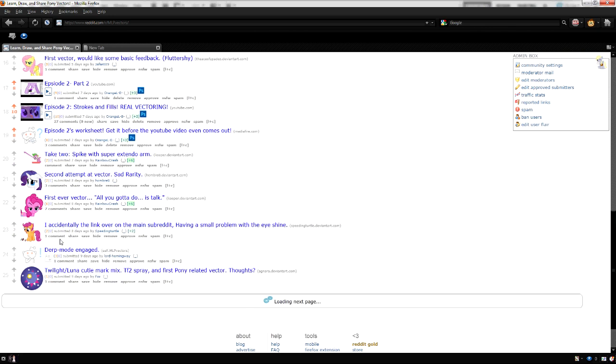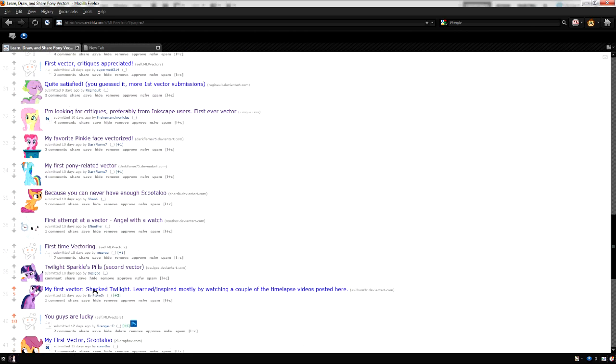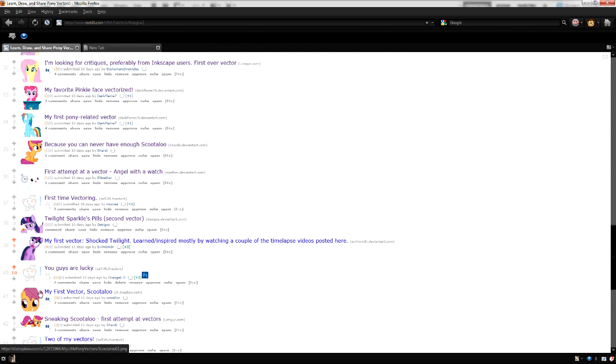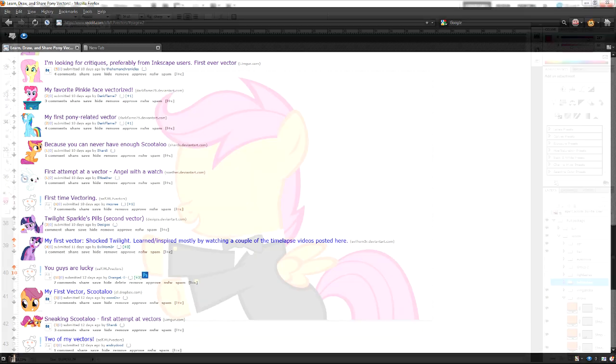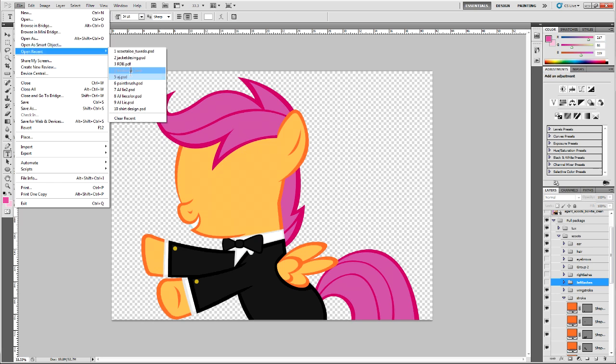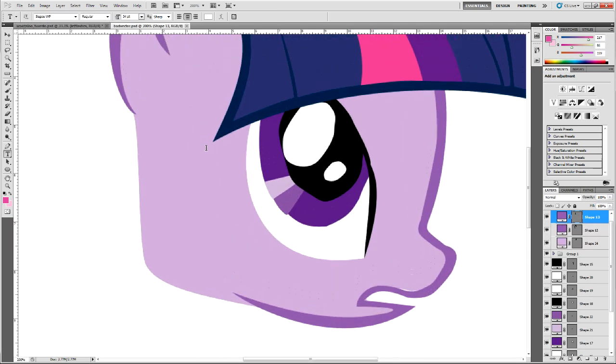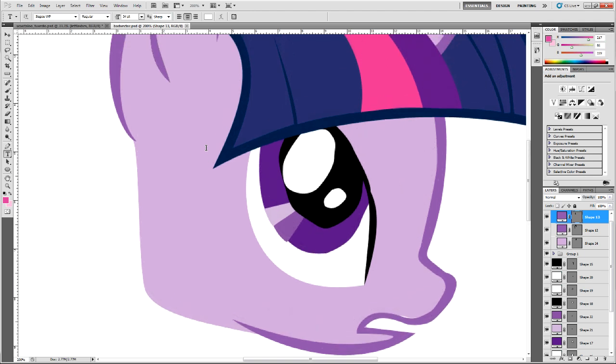And to be honest, I see most people that have first attempt vectors, second attempt vectors, or just vector artists in general, even if it's like their fourth or fifth vector, the eyes are terrible. And here, let me load up the bad vector I made a while back, and I'll show you why. This is our template today, but we'll get to that later. So here's the bad vector. And if I zoom in on the eyes, look at that.